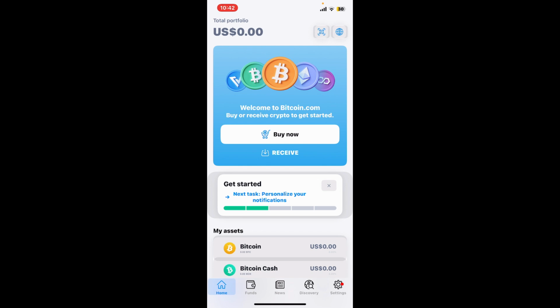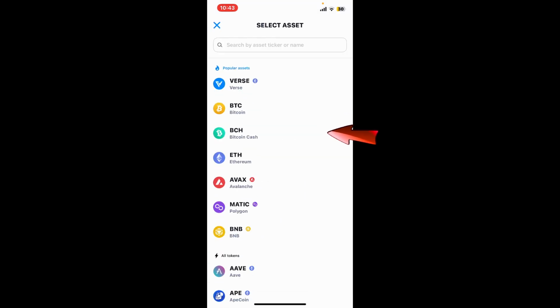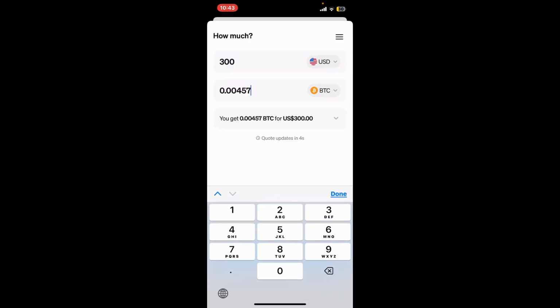Open up your Bitcoin.com wallet app, and once you are logged in, tap on the Buy Now button at the top of the screen. Choose the cryptocurrency you want to purchase on the next page under Select Assets. Select any one cryptocurrency you want to purchase, and once you do that, choose the amount of cryptocurrency you are trying to buy. You can type it down in the BTC field.